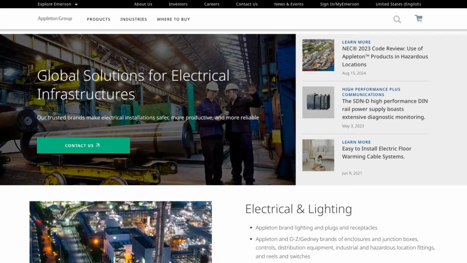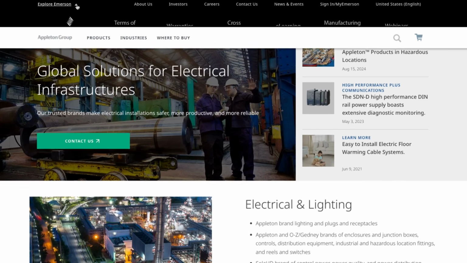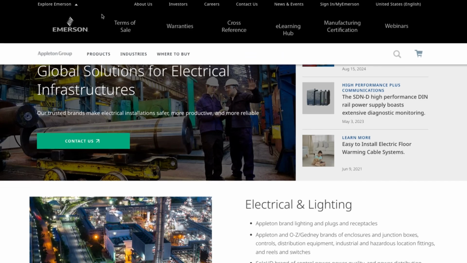Accessing the cross-reference tool is a breeze from the homepage of the Appleton website. It's conveniently located in the header at the top of the web page. Simply click on the black bar, and a menu will drop down with a variety of helpful information. Click on the text Cross-Reference.